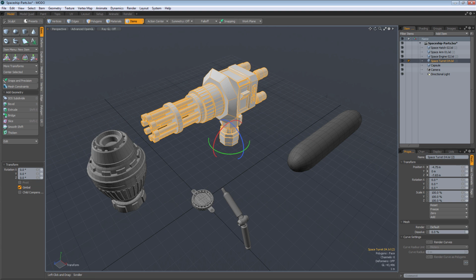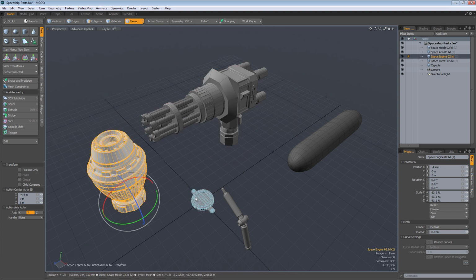I'll go up to the action centers and select automatic. A quick way to tell which action center you have selected is to just look down here in the lower left. Right now it says Action Center Auto and Action Axis Auto. To see how this automatic action center changes the behavior of our tools, I'll first just go around and select my different mesh items.